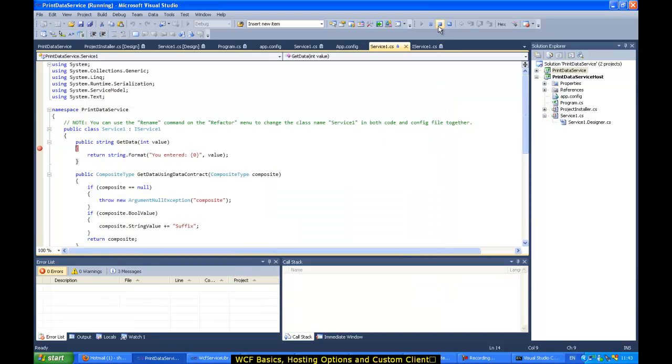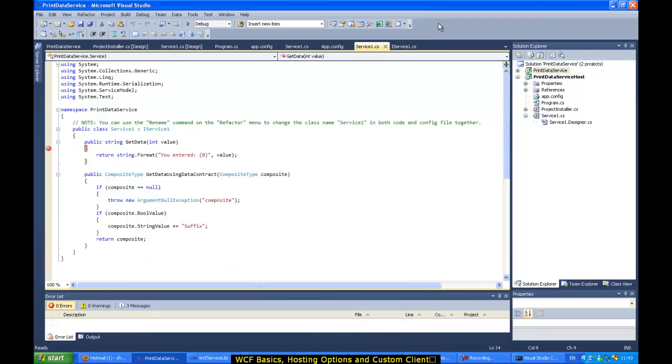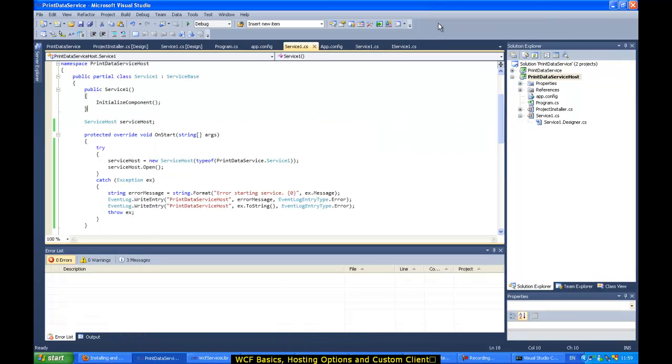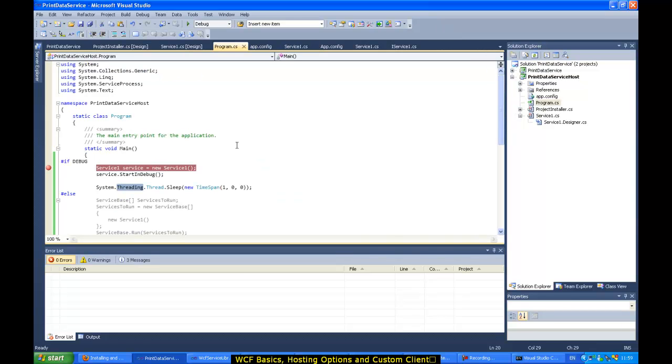And let's stop debugging. Okay, we have tested our Windows service in the debug mode. When we are in the debug mode, this code is executed, which is just having an instance of this service1 class and invoking the start in debug mode. But this is not the real Windows service. It's only in the debug mode.